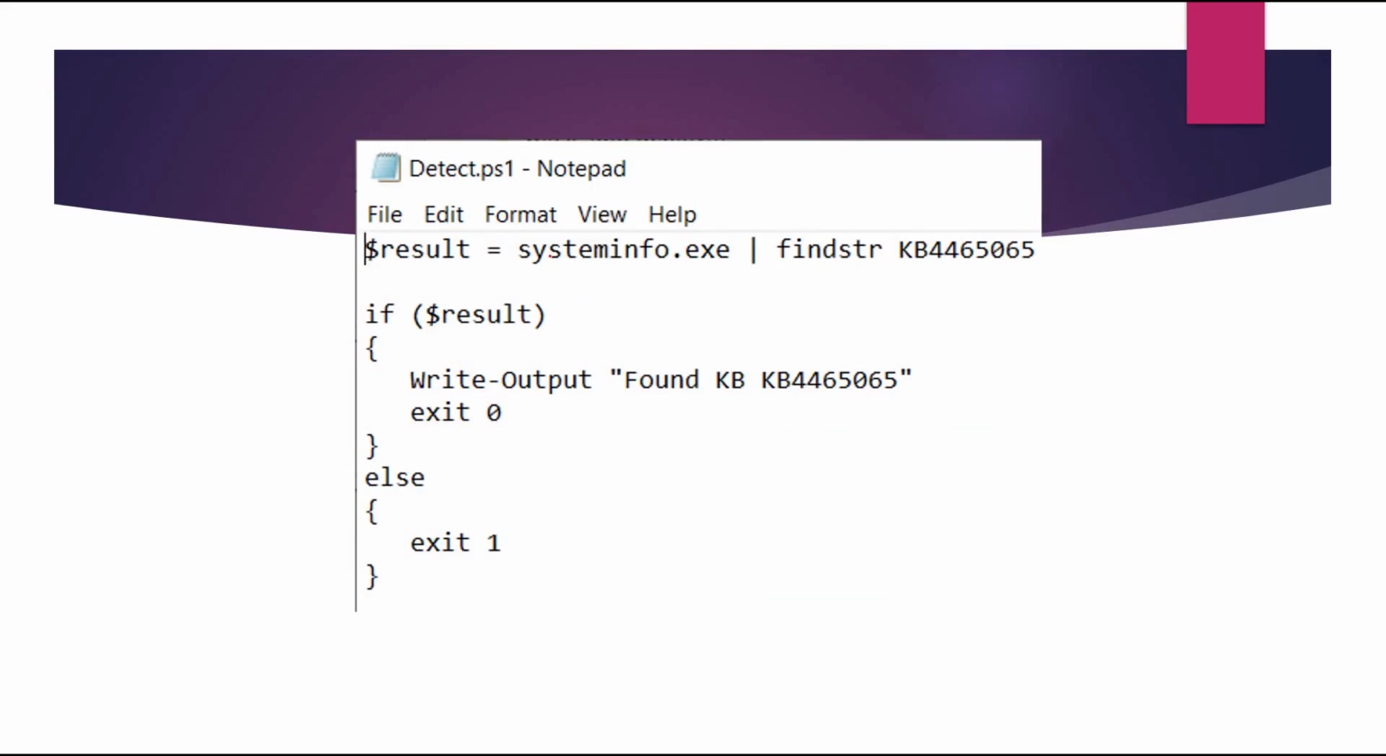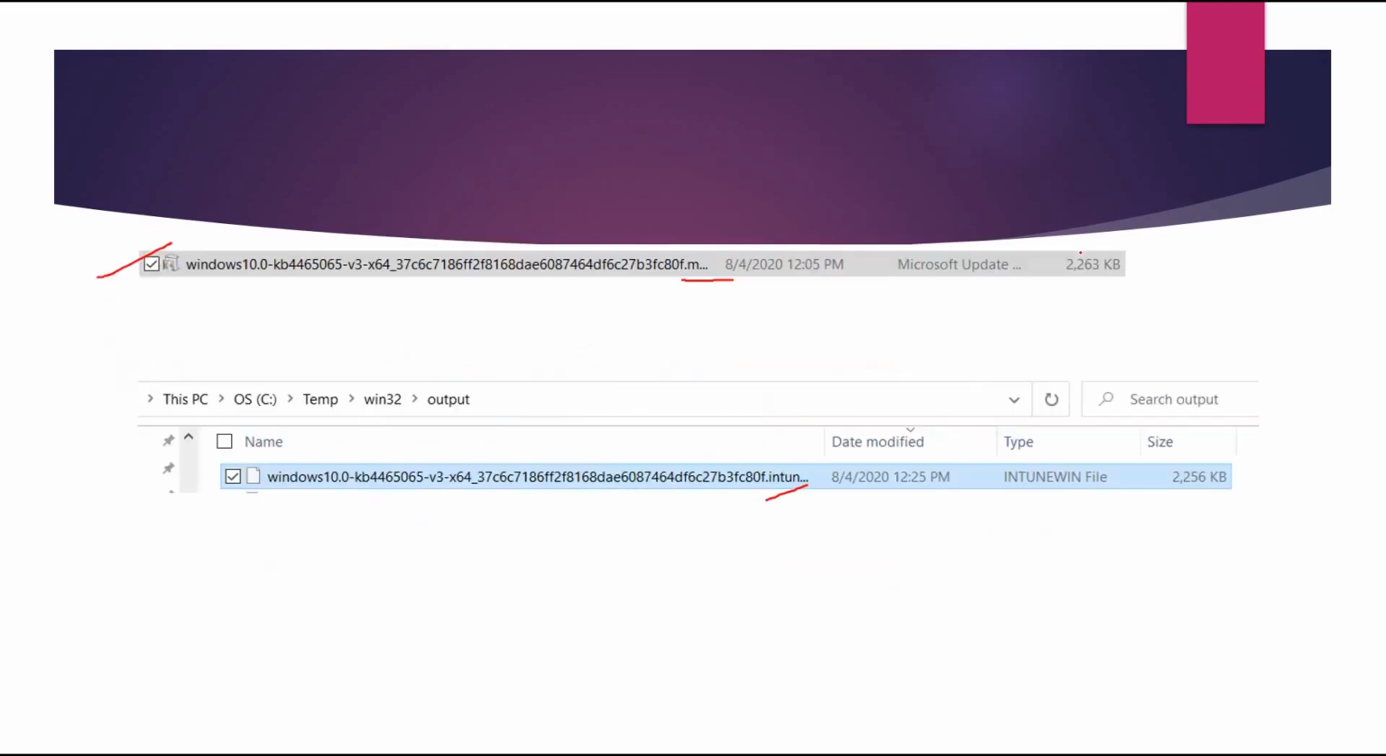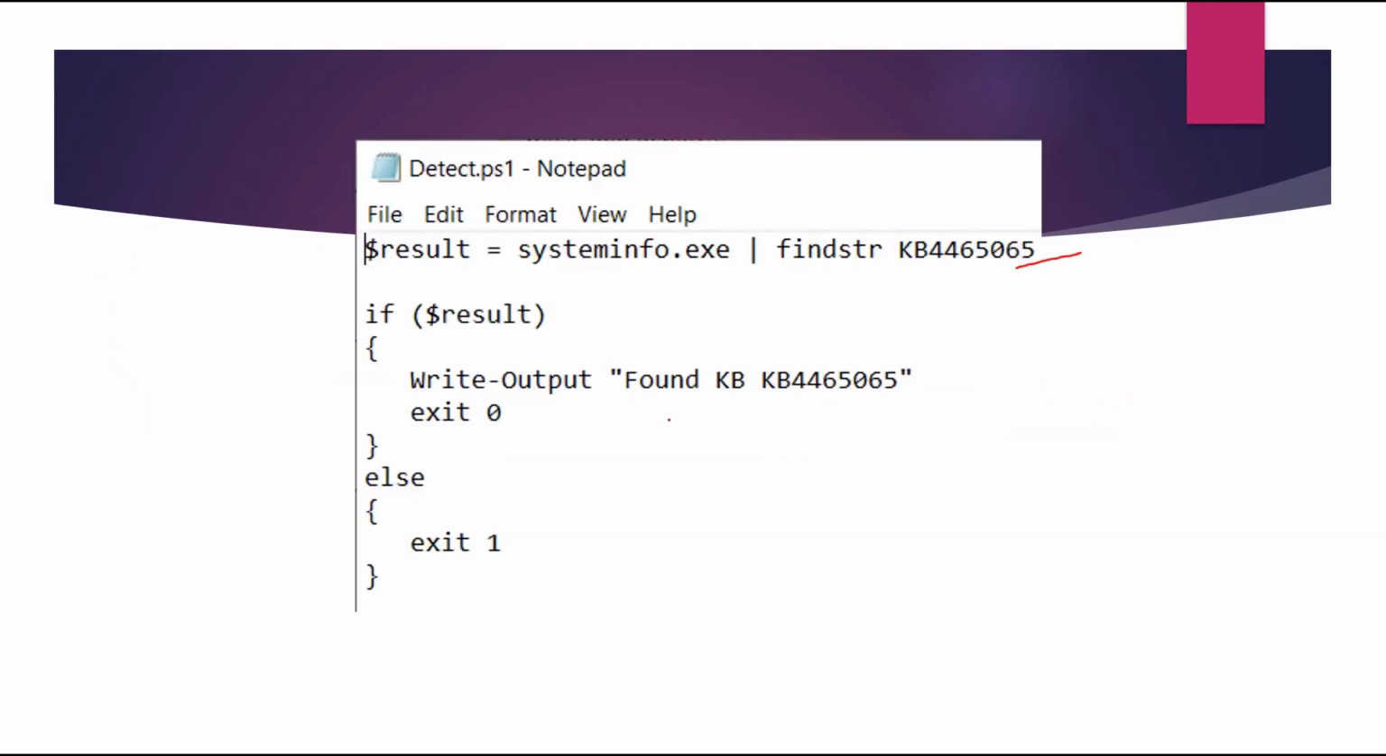So what I'm saying is, go to systeminfo.exe. If you run systeminfo.exe, you can find out all the KBs that are installed on the device. Then find whether this KB, ending with 65, is in that list or not. This is my KB, ending with 65. If you are able to find it, then the write output is not really needed because nobody has a PowerShell terminal in front of them to see what is written, but I want to exit with exit 0. If you're not able to find it, then I want you to exit with exit 1.